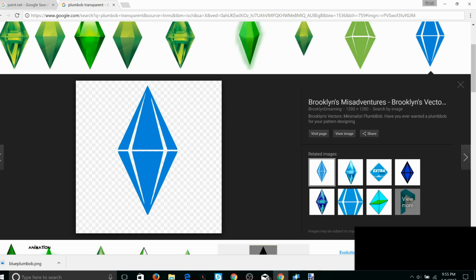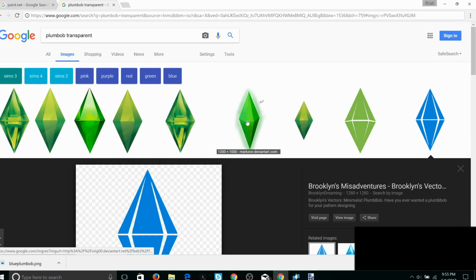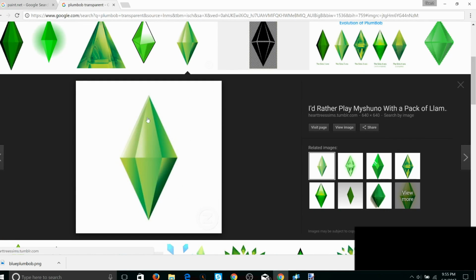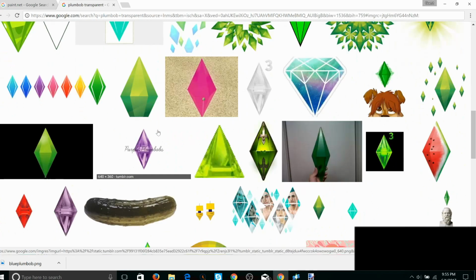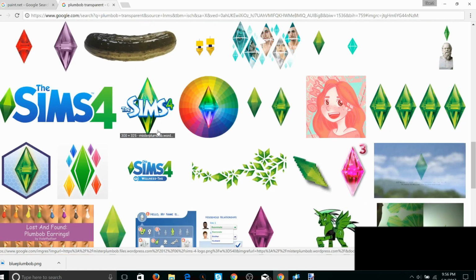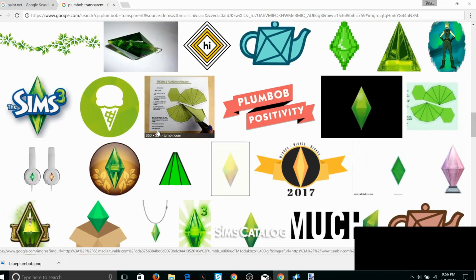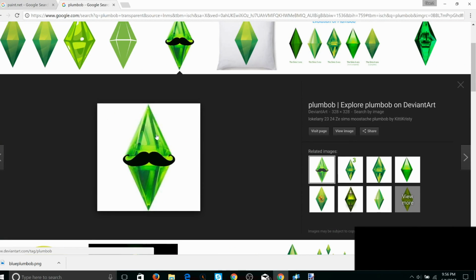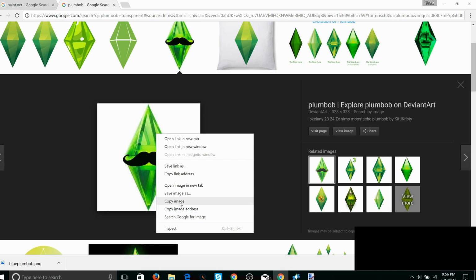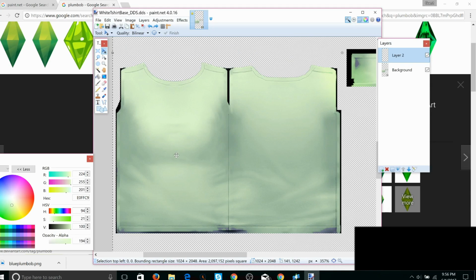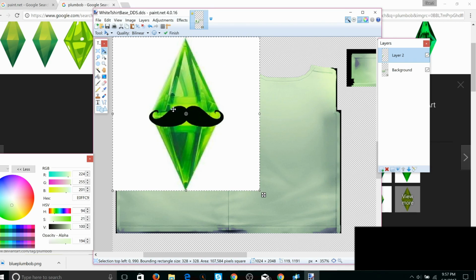Alright, so we're going to do another shirt, but this time I'm going to pick an image that actually has a background so I can show you how to remove that background. I'm just going to copy image, and I'm going to make sure I'm on the layer I want, and I'm going to Control V. There we are.